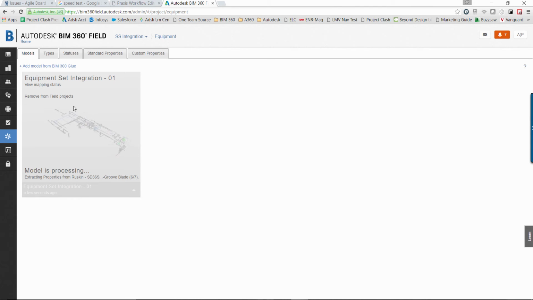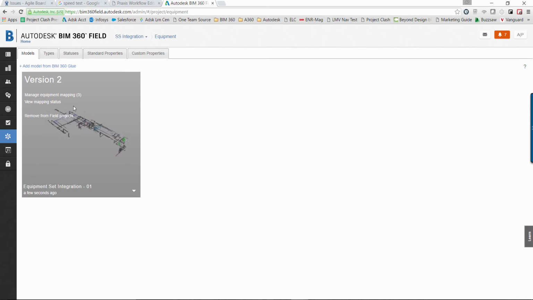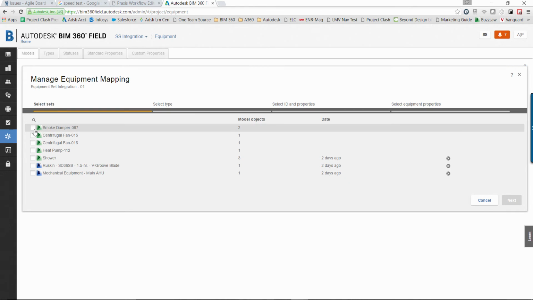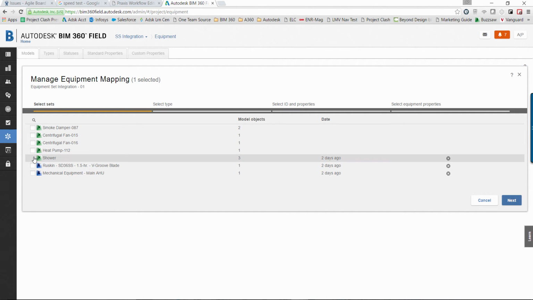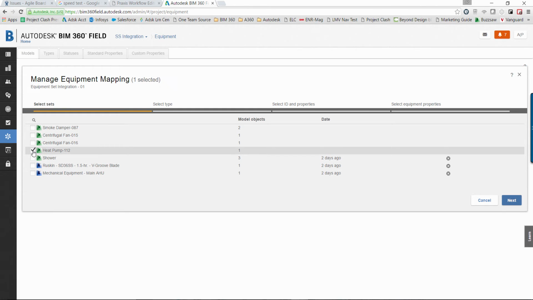When it does, I should see all the search sets in Navisworks, as well as those two I briefly touched on in BIM 360 Glue. So we'll wait for this to populate. There we go. Now on the thumbnail, I can go into Manage Equipment Mapping, and there are all my sets, even designated by icon, Navisworks versus Glue. For the sake of this example, I'm going to key in on the heat pump that I want to map out.